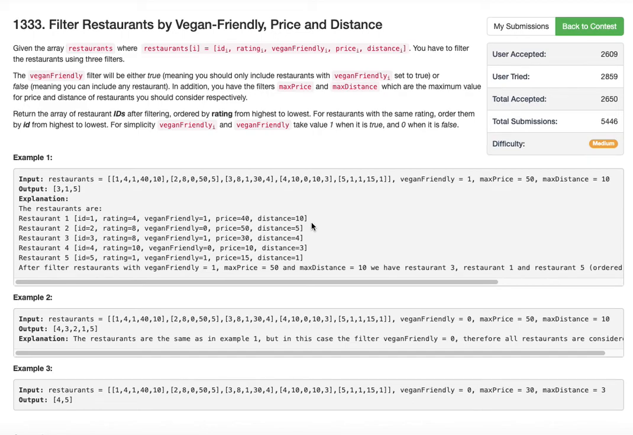I am back with another problem from Leetcode today. Today we are going to look at problem number 1333, Filter restaurants by vegan friendly, price and distance. So given an array restaurants where restaurants have some properties like ID, rating, vegan friendly or not, price and distance, and we have to filter the restaurants using three filters, that is vegan friendly, price and distance.